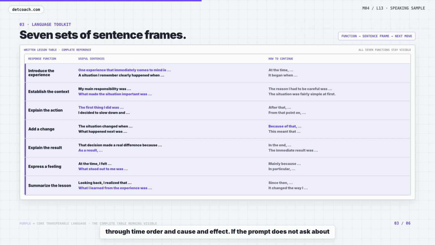If the prompt does not ask about feelings or lessons learned, you do not need to add extra content simply to use one of these frames. For more key sentences and transitions, read the written materials for this lesson on the DET Coach website.